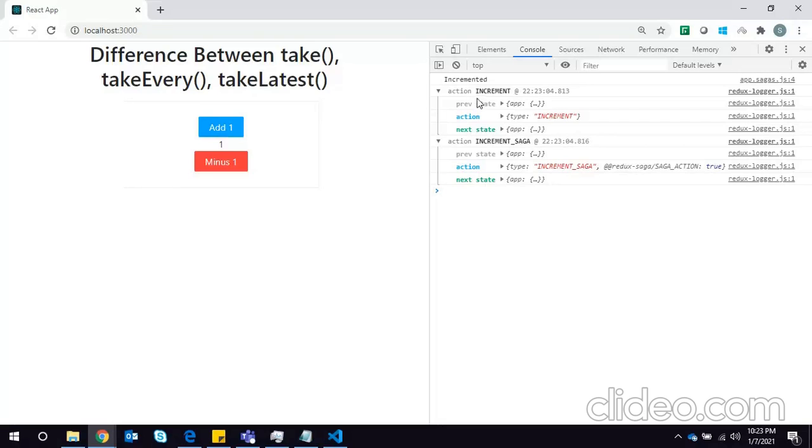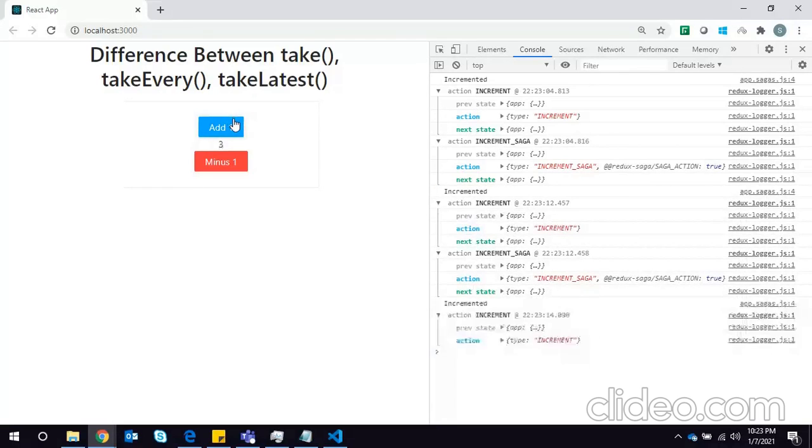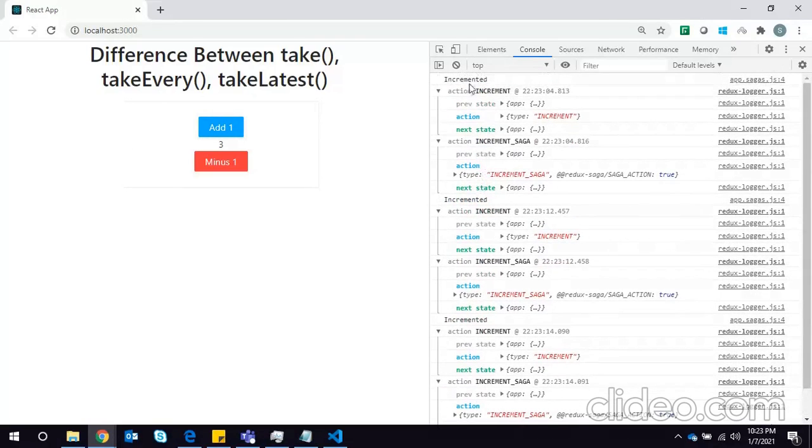Okay, increment and increment saga. Now you can see we are getting the increment log whenever we click the button. So what is happening now?